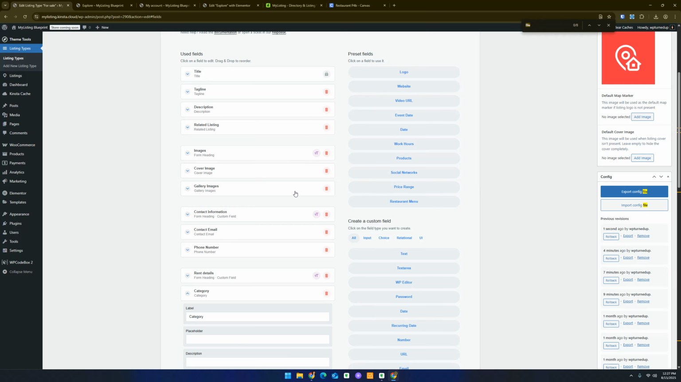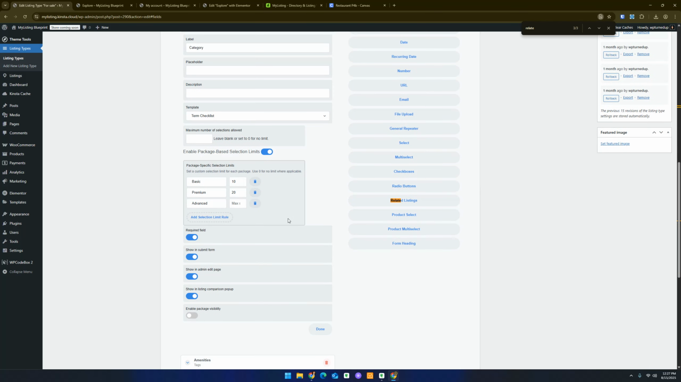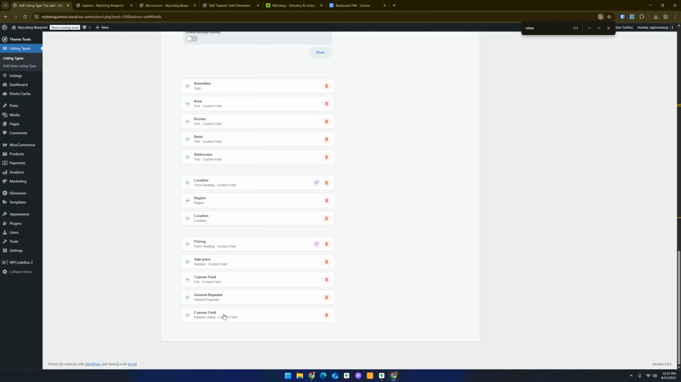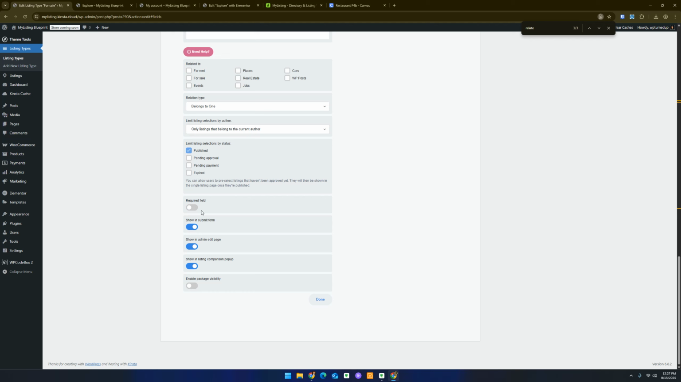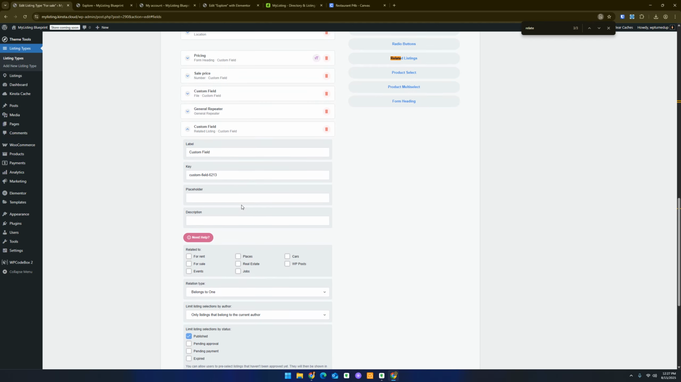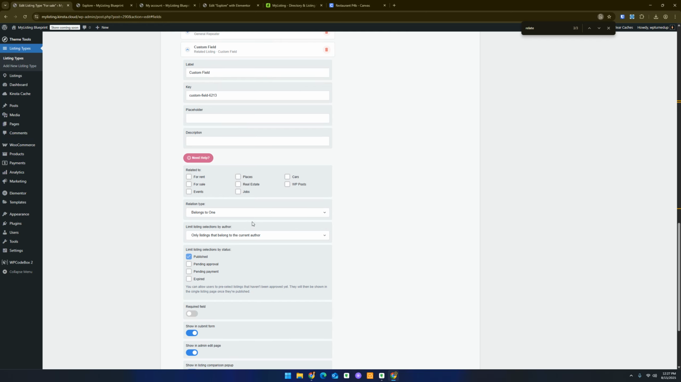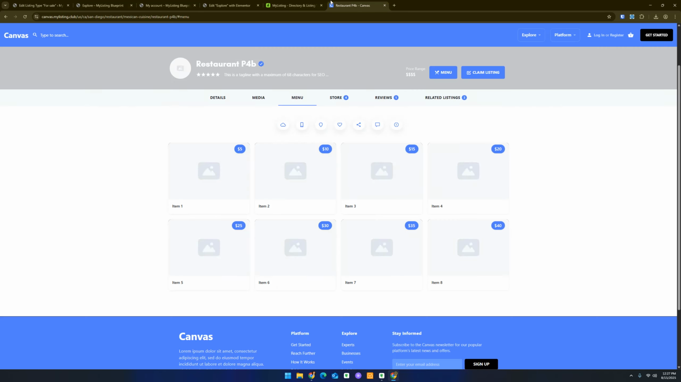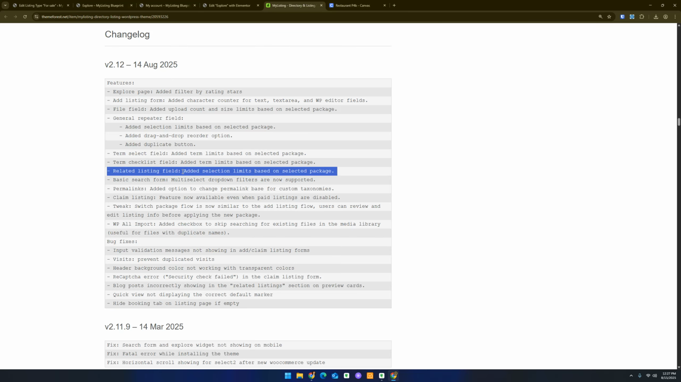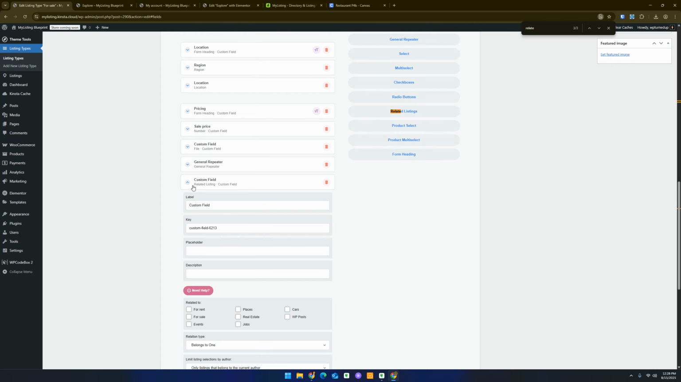So let's do a search for related listing. Okay, we drop that on our page, edit it. And where is our... Well, I'm glad I looked at this because it doesn't appear to be working. I see package visibility. Okay, let's go back. Related listing field, added selection limits based on select. Okay, so I think we found potentially a bug here.